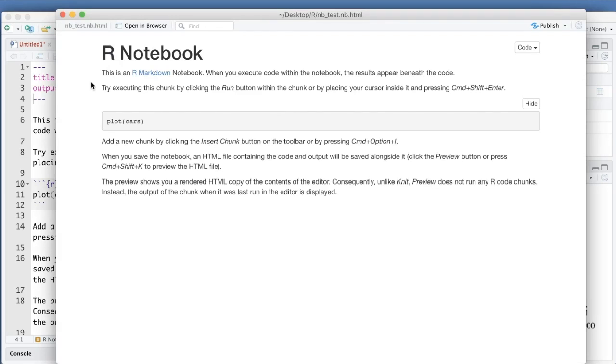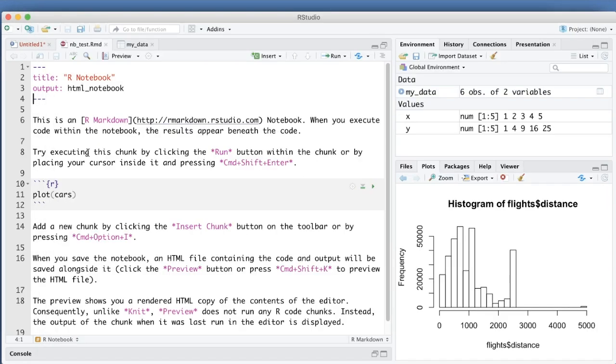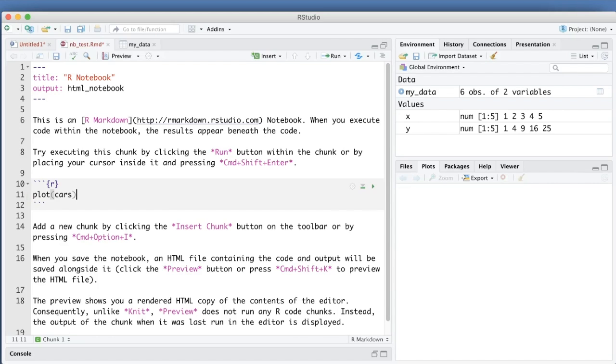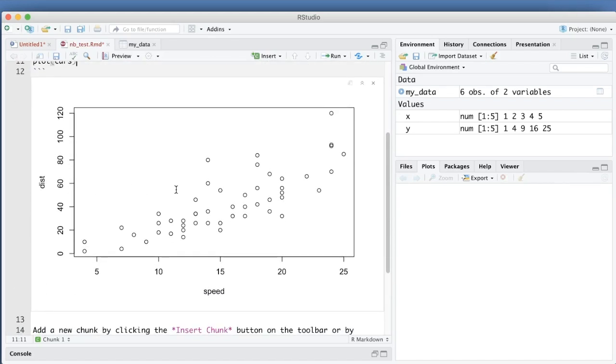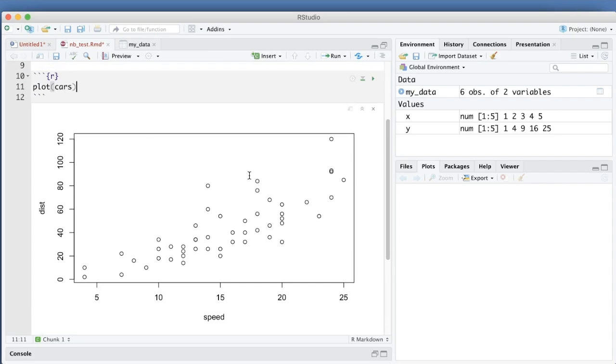So here's our R notebook document. It says this is an R Markdown notebook. When you execute code within the notebook, the results appear beneath the code. And so you can see here that we have our code, which is a plot of the cars dataset, but it hasn't been executed yet, so we can't see the plot. So let's go back here. It says try executing this chunk by clicking Run within the chunk or by placing your cursor inside of it and pressing Command-Shift-Enter. So let's do that, Command-Shift-Enter. And here we have our executed chunk of code, and we can see the plot right here.